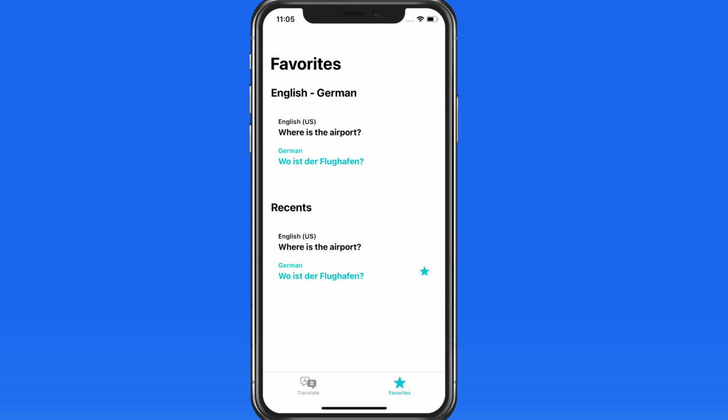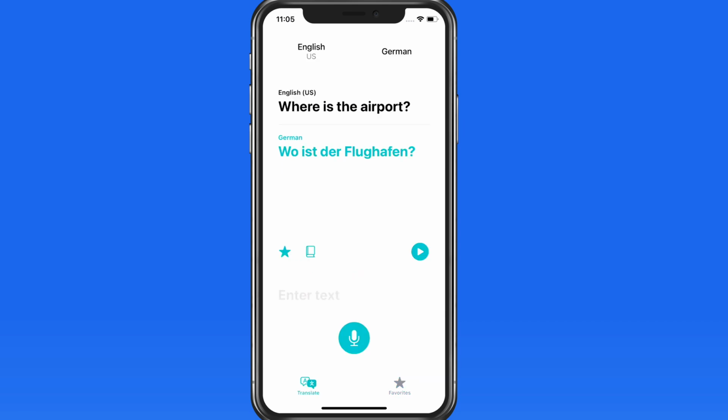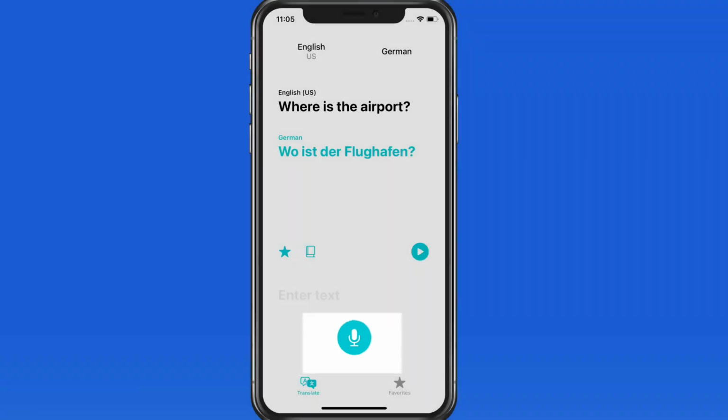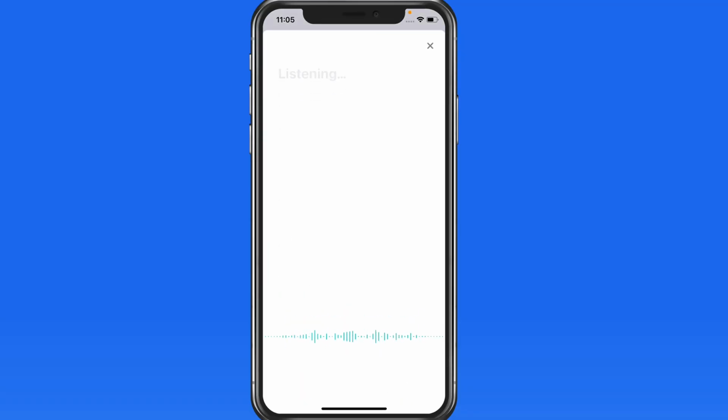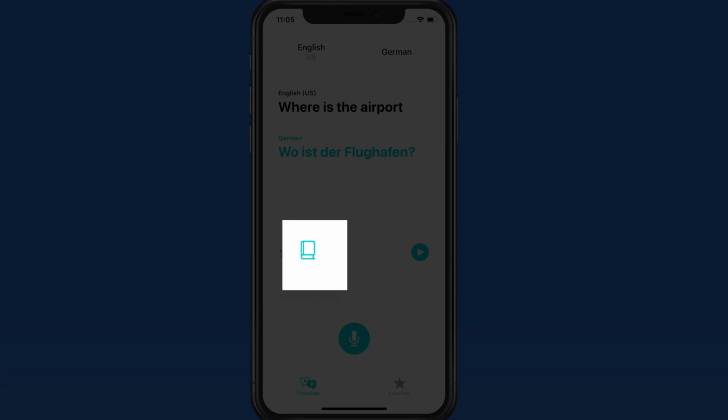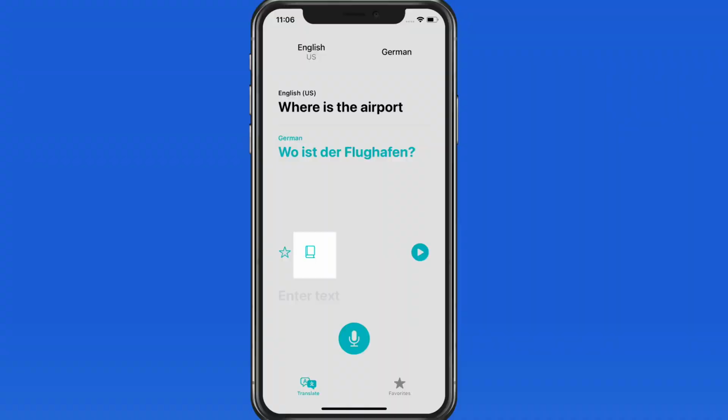We can also just speak the phrase we need to translate. This time I'll tap the microphone button and say the same phrase. Where is the airport? Wo ist der Flughafen? It's translated and read back right away. With this button, we can focus on specific words to get their meaning.